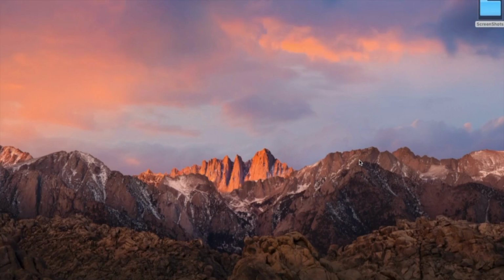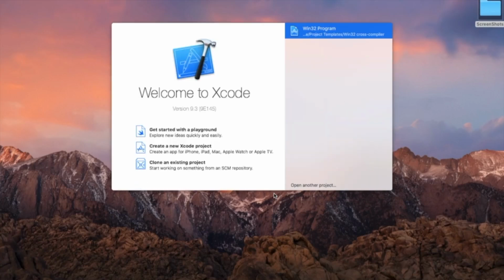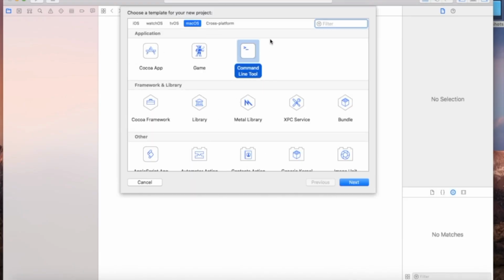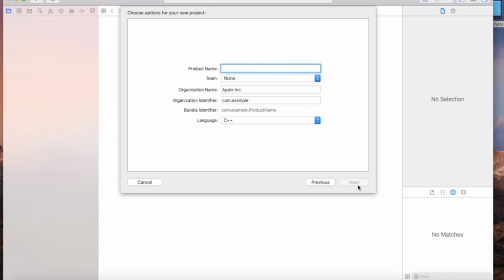Let us write our first program in C++. Here I start Xcode. Create a new project in Xcode and select this option, that is command line tool. Then you have to mention some project name, that is first is the project name and the language selected is C++. There are other options also available. Select C++.